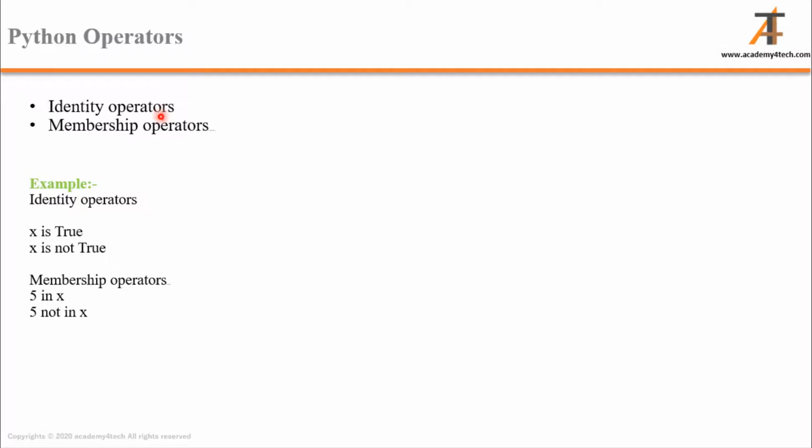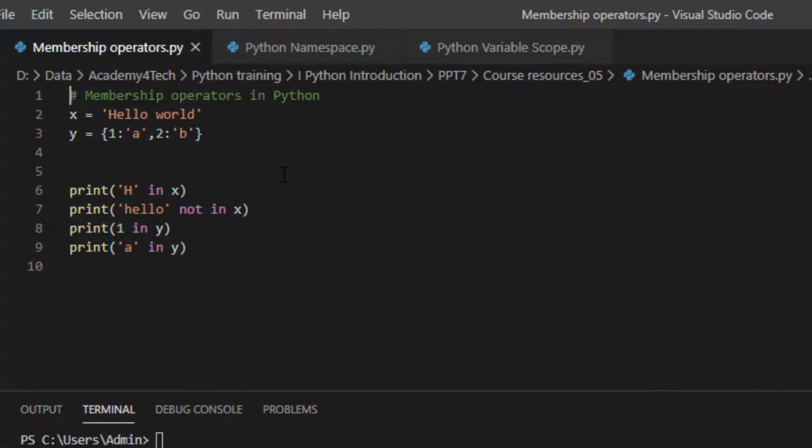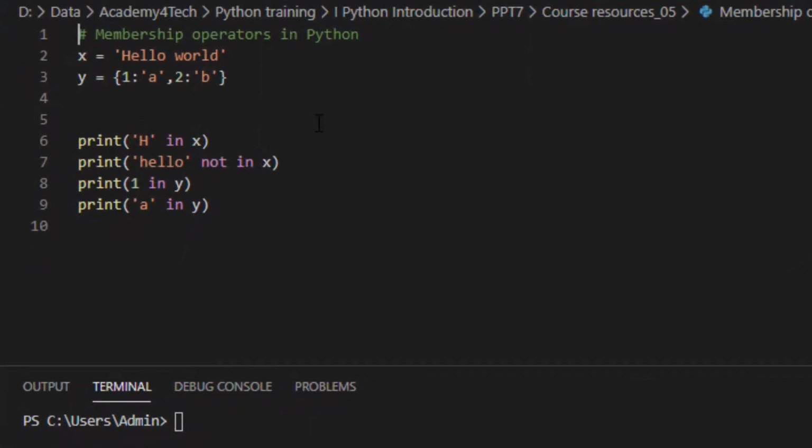So it is used to test whether the value or variable is found in a sequence, like string, list, tuple, set, and dictionaries. So we can see on the program. Let's have a look at the membership operation program. As you know, in and not in are the membership operations in Python. It's usually used to test whether the value or variable is found in a sequence. For example, string, list, tuple, set, and dictionary.